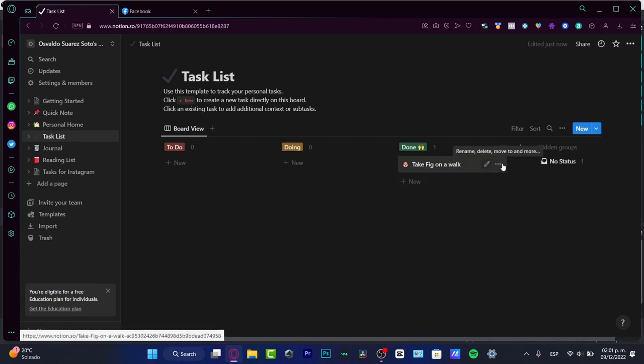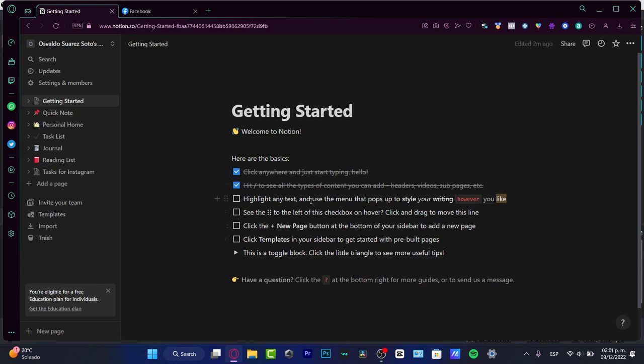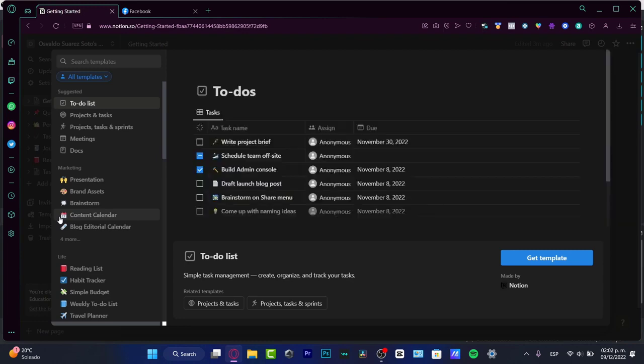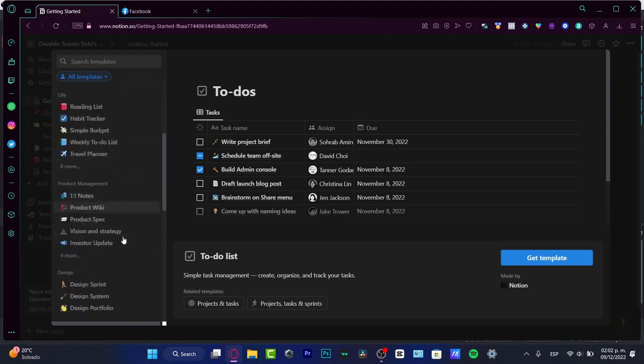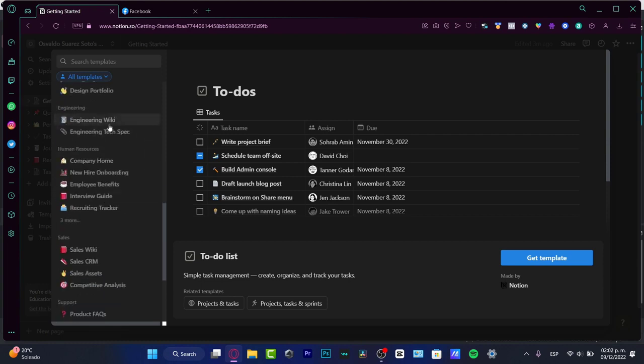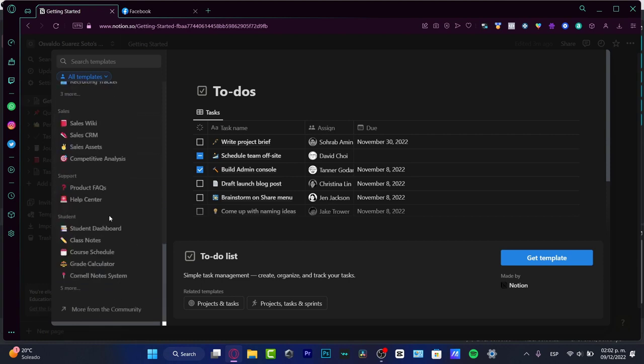Boom. If I want to do something like that, you don't want to get started in a very manual mode. Well, it's not that hard. Go into the to-do page, but instead of choosing that, before doing that, go into templates. And here in templates, Notion has a lot of stuff that we can use totally for free. So there are stuff for marketing, there is stuff for life, product management, design, engineering, human resources, sales, support, and the list goes on and on and on.